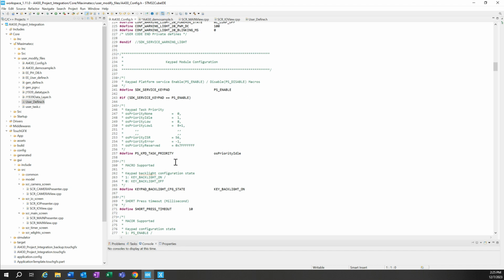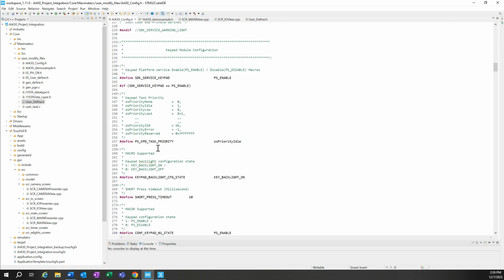Now, the priority idle task priority here, we've got a configuration state of the keypad backlight on or off, as in a 1 or a 0. So you'll define this within the C++ code that you write within your files, as far as what priority you want it to be sitting idle at for a backlight on or off.